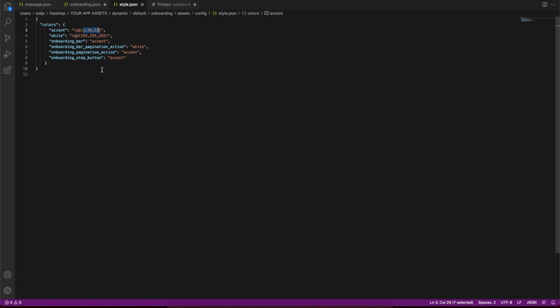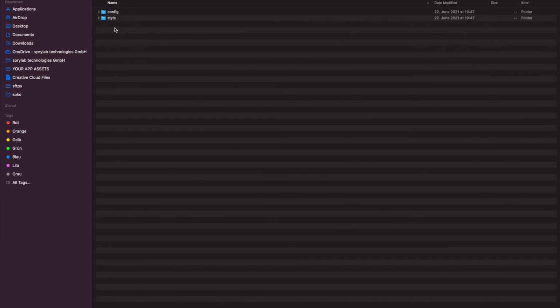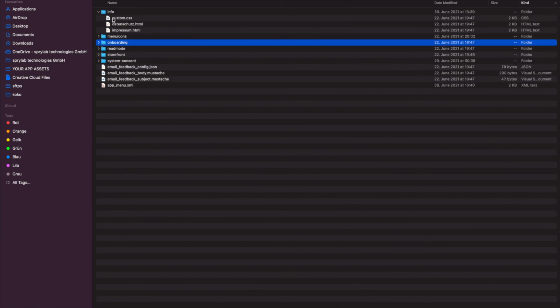And this is mainly how you create an onboarding screen for your app. After you have set up everything, just make sure to zip your default folder and upload it to your app again.